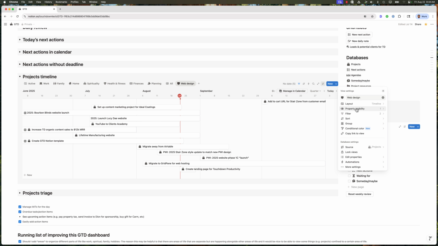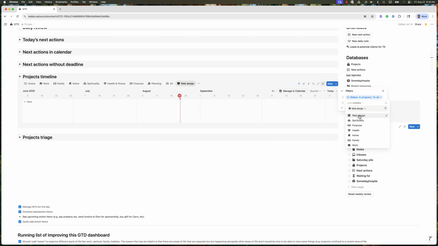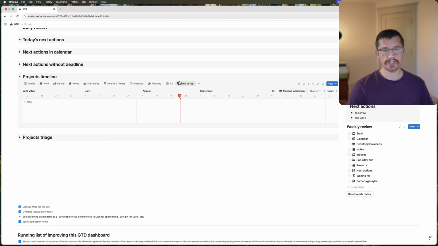So there is that. Now I do need to change my filters. So the filter is no longer area of work. It is now web design, which is the top one that was there, probably because it was most recently edited. I can go back here, and so now we should be good to go. Now nothing's going to show up because I haven't updated any of my projects to be part of this area. I'm going to drag this over here, so it's in that order.